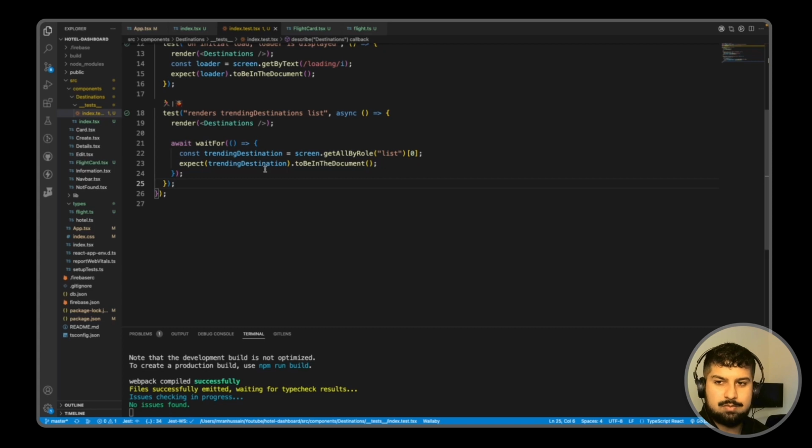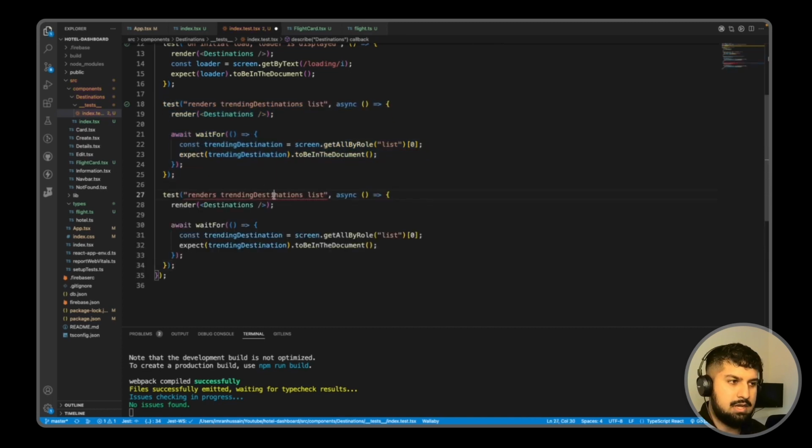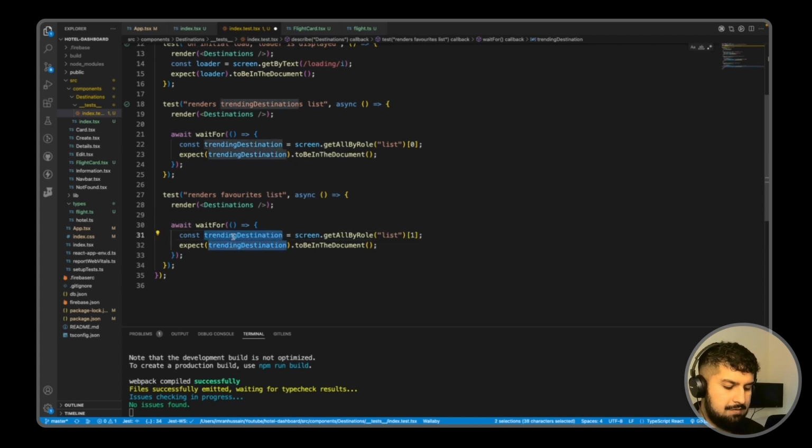So now that test is passing, we also want to check for the favorites list to be rendering now as well. So if we just copy this and underneath paste this in, and this time instead of trending destinations list, it is going to be our favorites list, like so. And then we want to access the second index this time, so not the first index, should I say. And this time we will rename this to favorites list. So essentially we want to have two lists in our document.